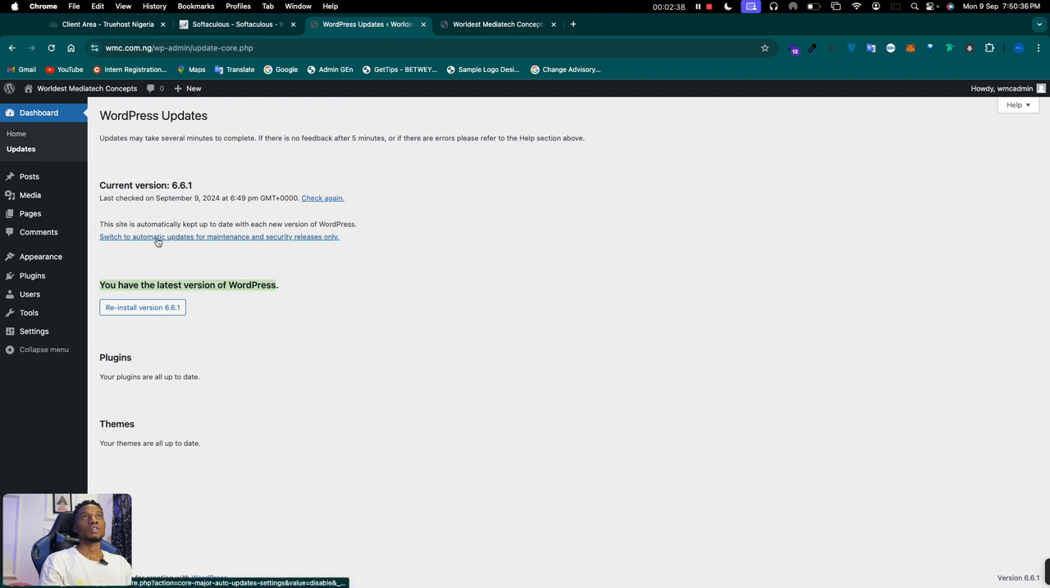And you can also switch to automatic updates. If you switch to automatic updates, when there's a new release for WordPress, it automatically updates for you. But this is not advisable in such a way that the new updates might contain bugs and fixes. So before you update, you want to check the WordPress community and see that this new update is safe for you to install before you just install. So it's always good to leave it manually so that you can check things before you update.